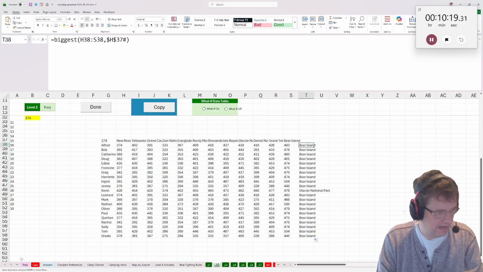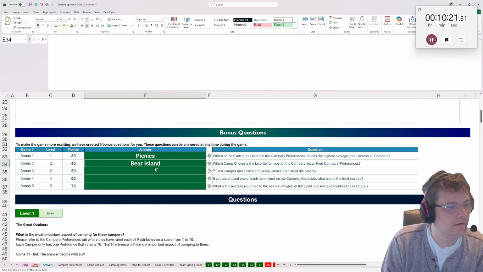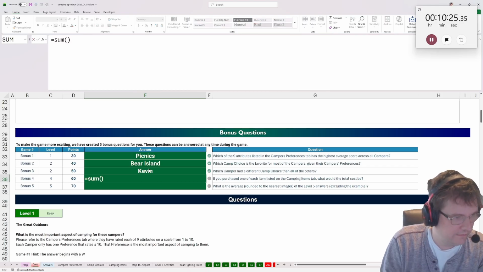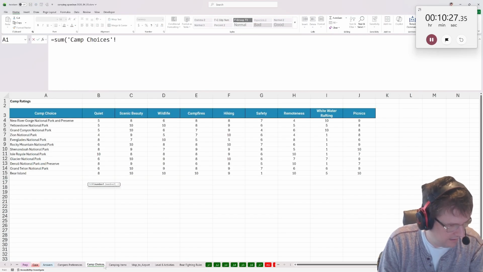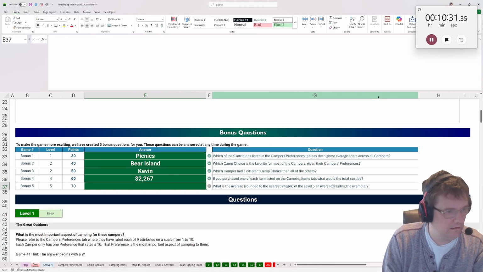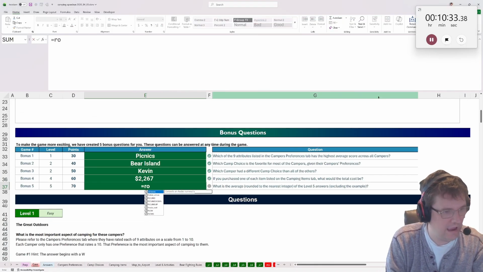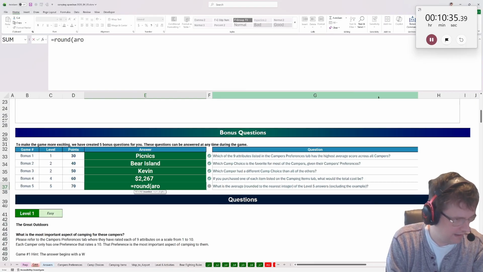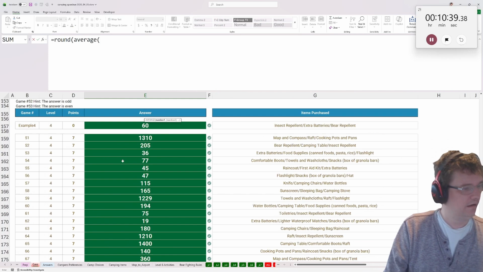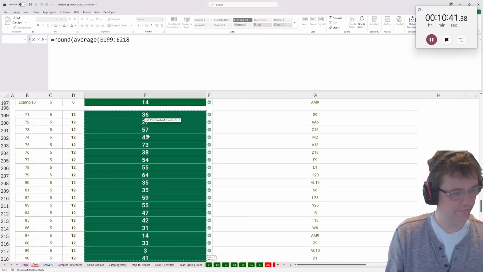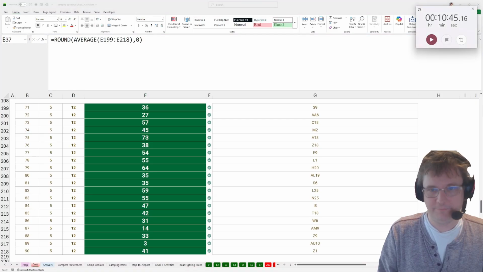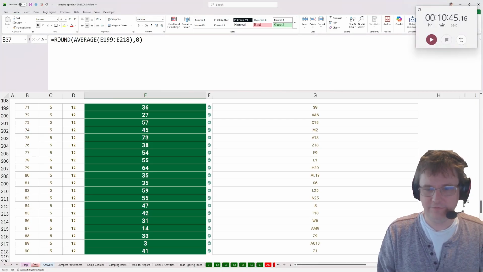Everybody prefers Bear Island except for Kevin, who prefers a different one. So Bear Island and Kevin. The sum of the cost is here, and then the average is, round the average of this to 0. Stop the clock. Make sure I've got 1250.